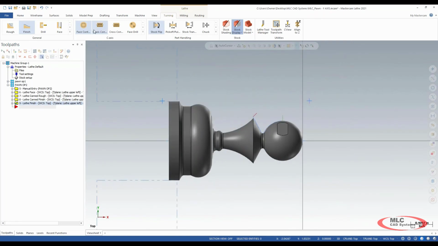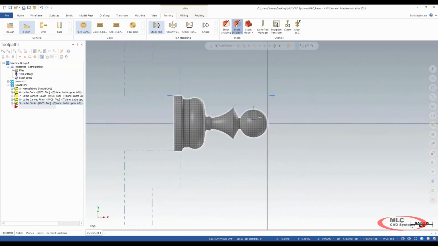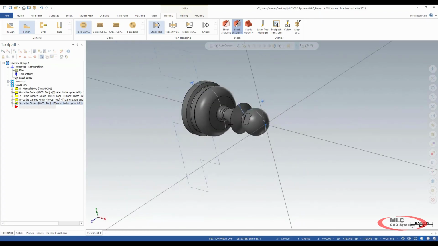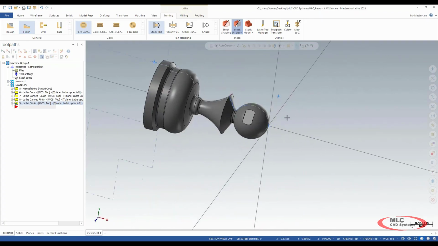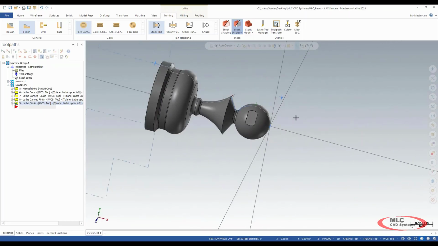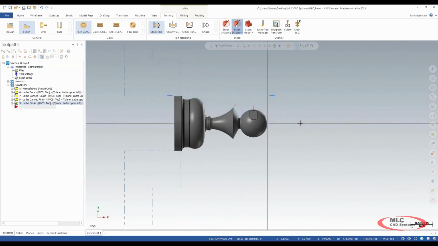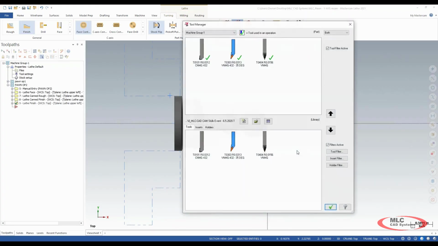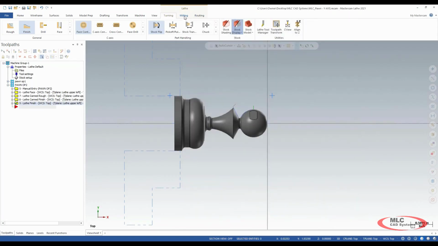Now, after I've done all this work, I want to go ahead and save my part. And there's one more thing that we want to run on our part. We have this little slot here, both sides, 180 degrees apart. We're going to jump into our milling tools.